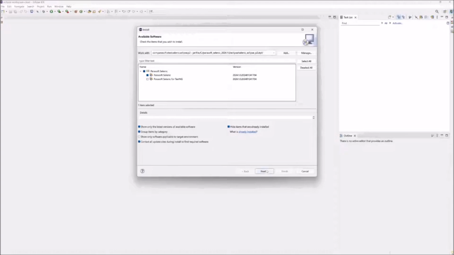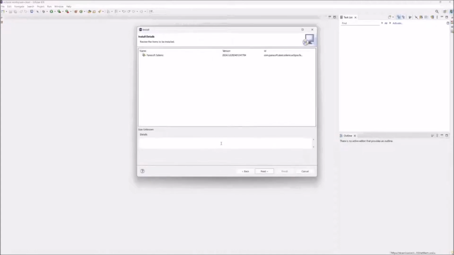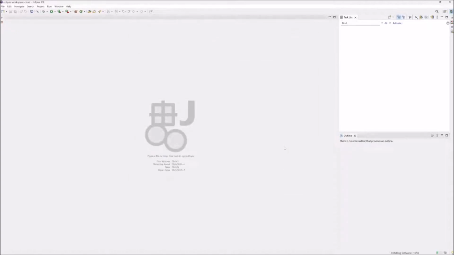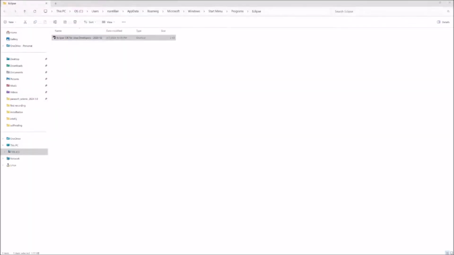Click Next. Continue by following the instructions for the remaining steps to install the Selenic plugin into Eclipse. The Parasoft plugin will ask you to accept the license agreement in order to continue. Once installed, you'll need to restart Eclipse. Great, now we're ready to move on to the activation process.